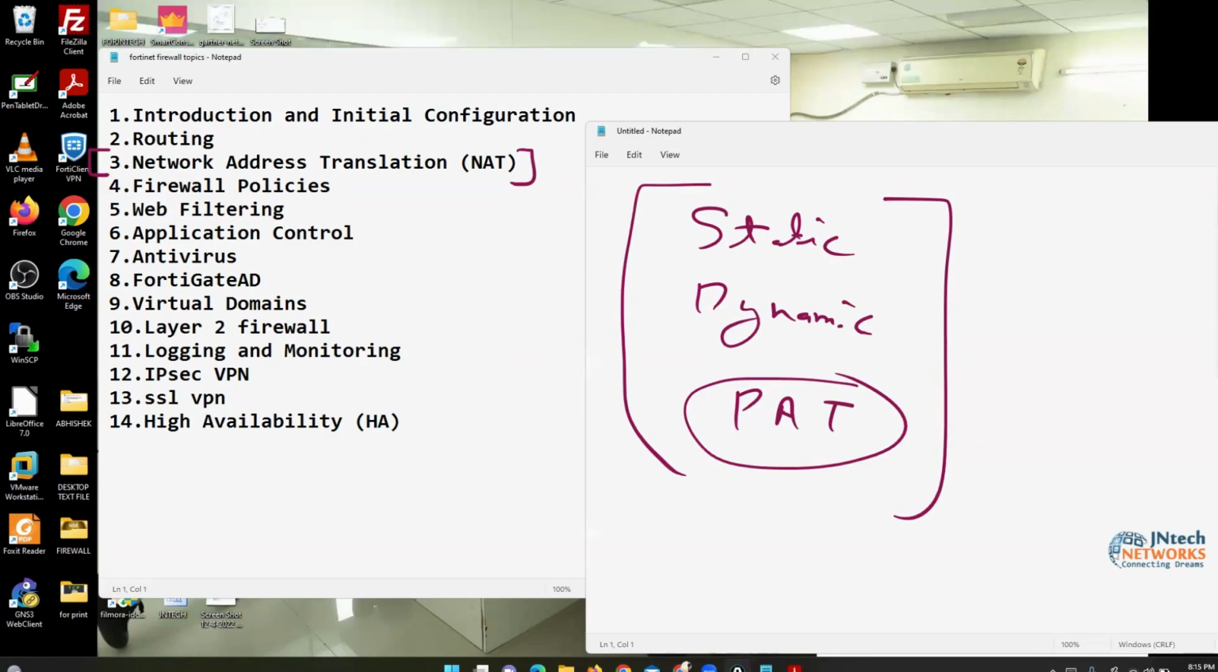Okay, Mustafa, what is dynamic NAT? Any idea, Mustafa? Do you have any idea about static and dynamic? Yeah, the dynamic NAT will give dynamic IPs to the outside world. No, static can be defined statically.